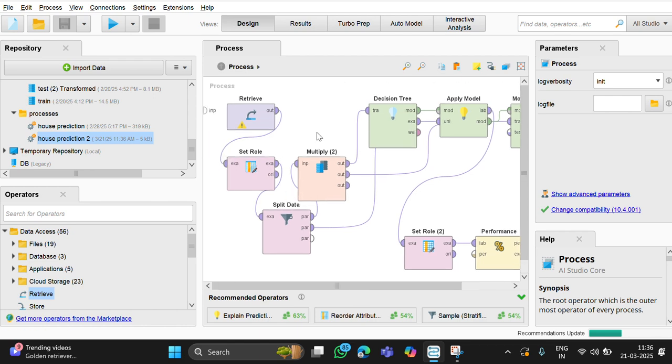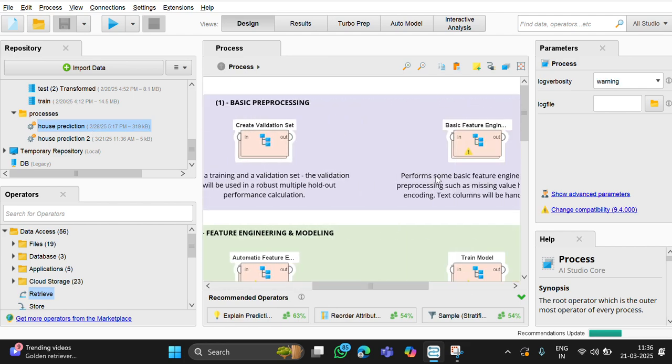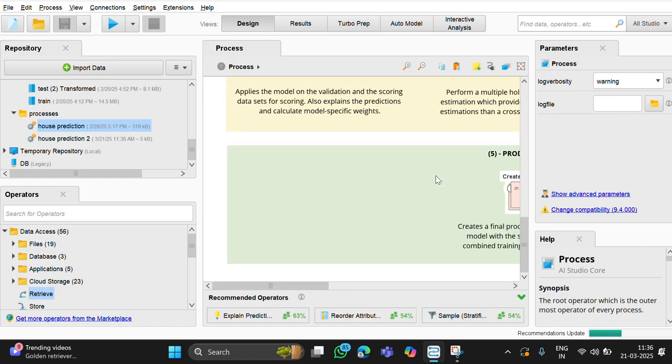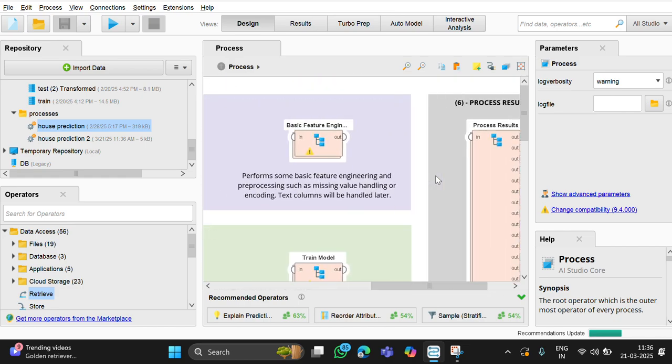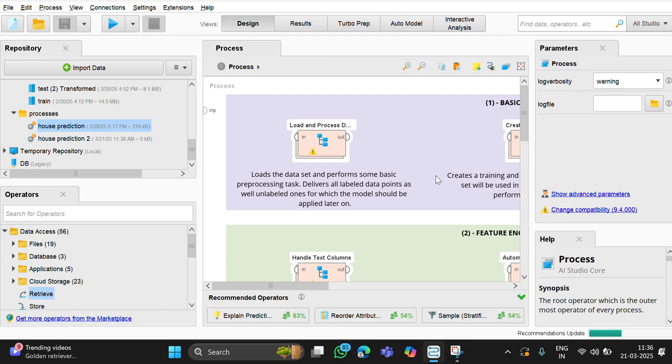So this is the model which I have built, which I have all explained to you. Now I will show you the auto model. This is the auto model which was built by RapidMiner itself.